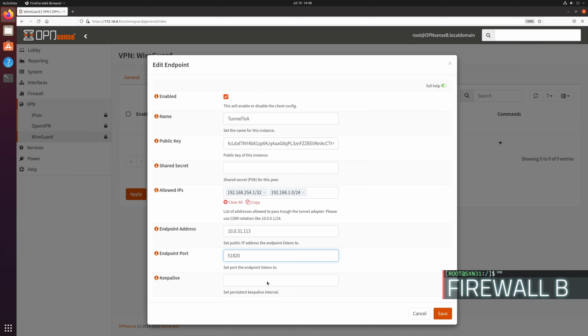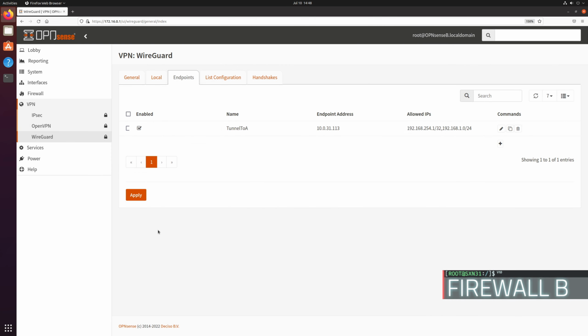51820 is the endpoint port. I like to also set a keep alive. If there is no traffic going across the tunnel, then the tunnel collapses. The keep alive allows that to stay open and will run every 60 seconds. So go ahead and click Save.